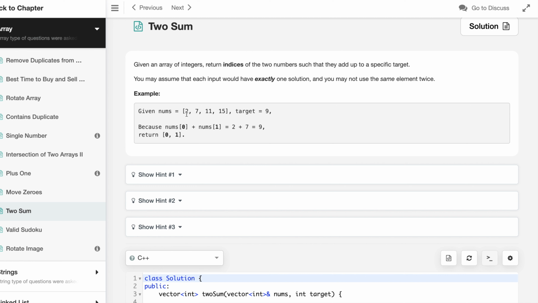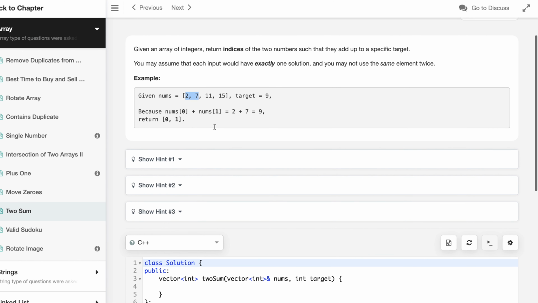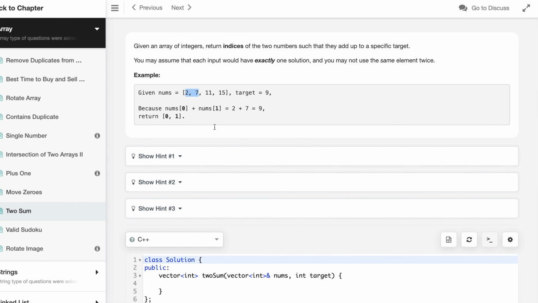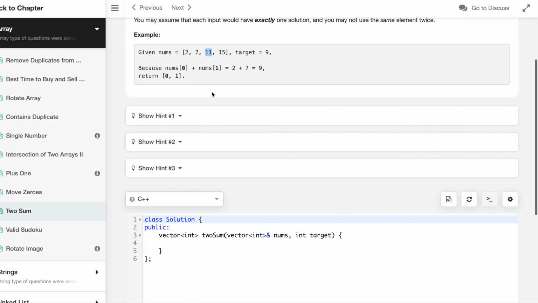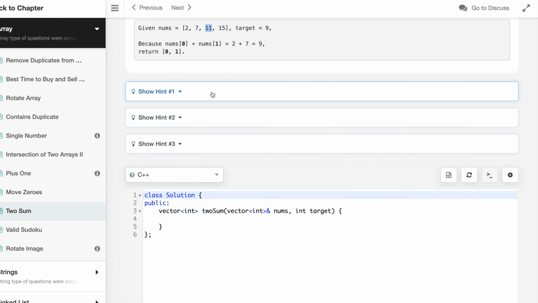So if you look, the first number is 2 and the second number is 7. If you add 2 plus 7, the target is 9. In case the target is 18, you will have to use the second number and third number. Let's see how we can solve this.